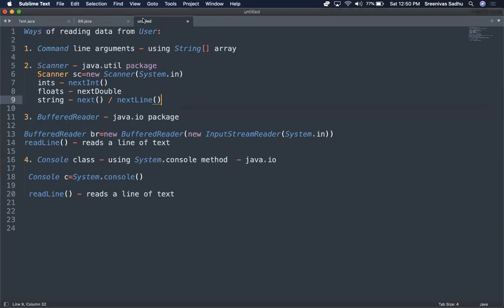Let's now go to the description here. The third way to read data from the user is using BufferedReader, which is a standard IO class available in the java.io package. Let's see here how we can create an object of a BufferedReader: BufferedReader br equal to new BufferedReader of new InputStreamReader of System.in. BufferedReader is a processing buffer which wraps the InputStreamReader. InputStreamReader is connected to System.in.